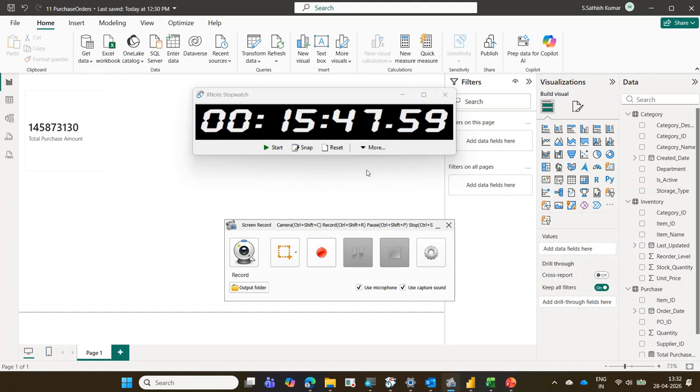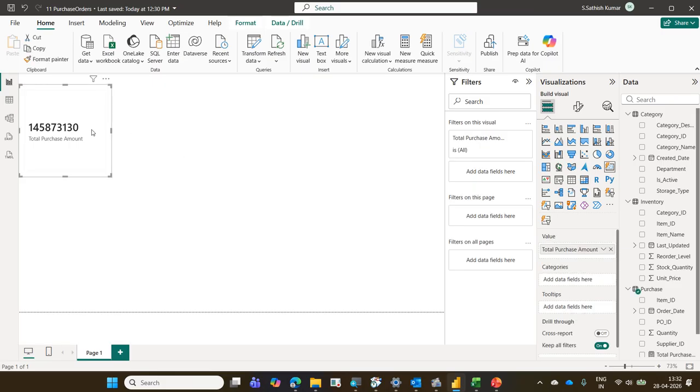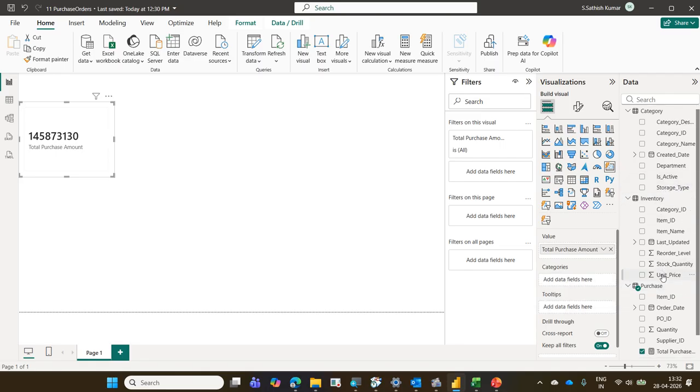We have seen how to create a measure through a DAX. So we got this total purchase amount. For this, we have created a DAX here through a measure. And the measure can be created anywhere. Later we can move it also. Now let us see one more measure.